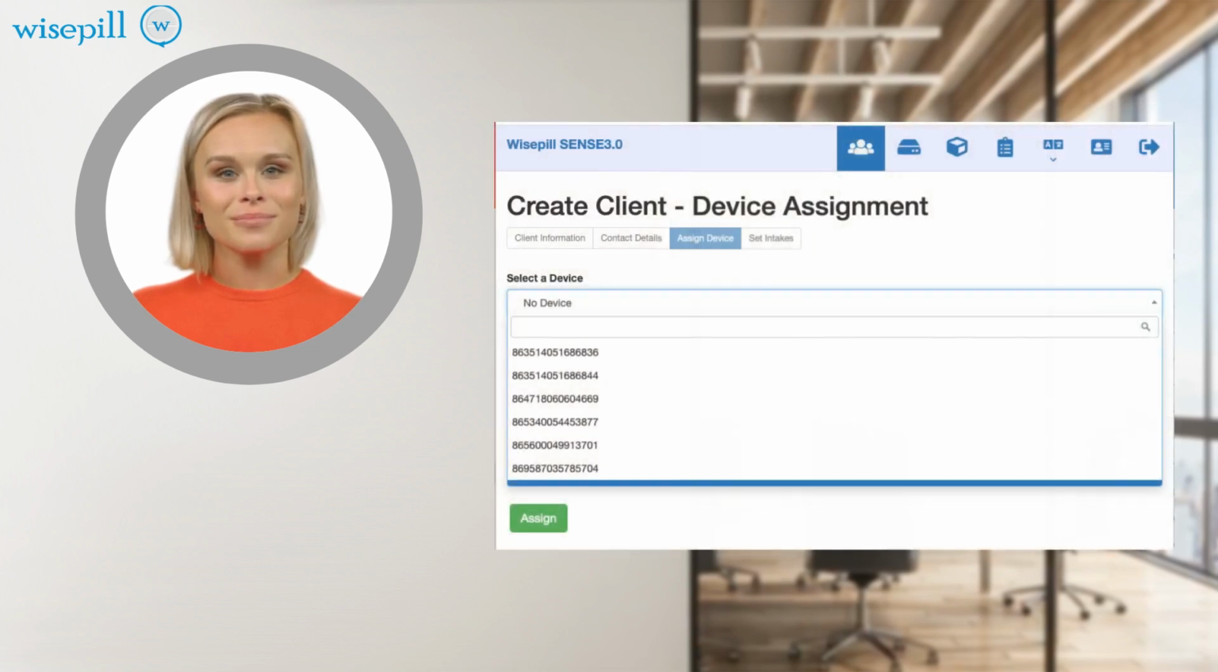Device assignment. Select the pill dispenser number from the drop-down list if the number is known to you. Otherwise, you can set it to No Device if you do not know it. You can always link the device later. Click Assign to move to the next step.